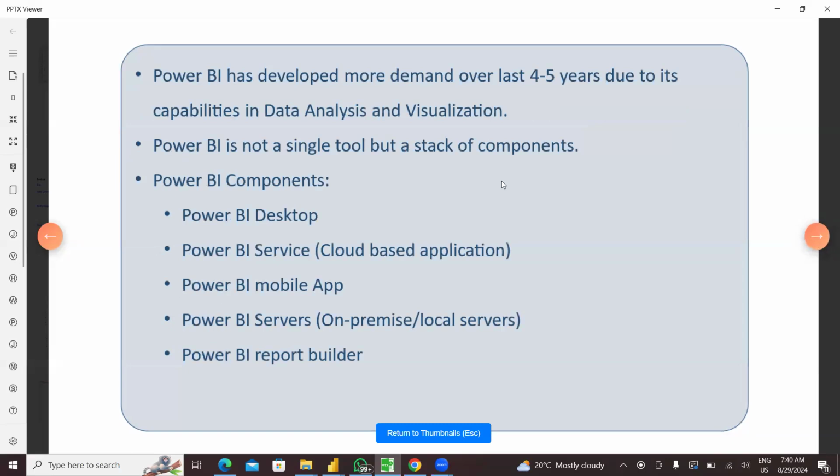Now coming to Power BI. If we look at it, it's not a single tool, but a stack of components. Now, what are those components? The first one is Power BI Desktop. Power BI Desktop is an application which you install locally, offline in your system. You can open Power BI Desktop and work offline and create the reports. You can create the report from end to end.